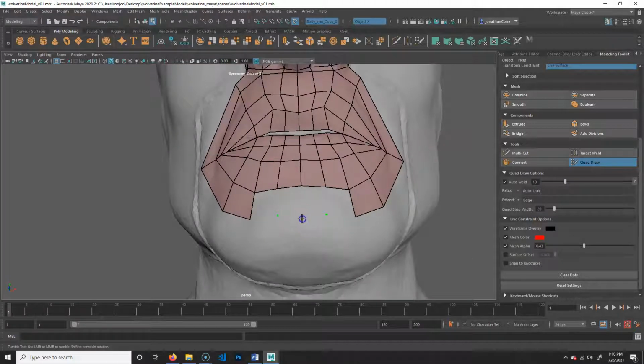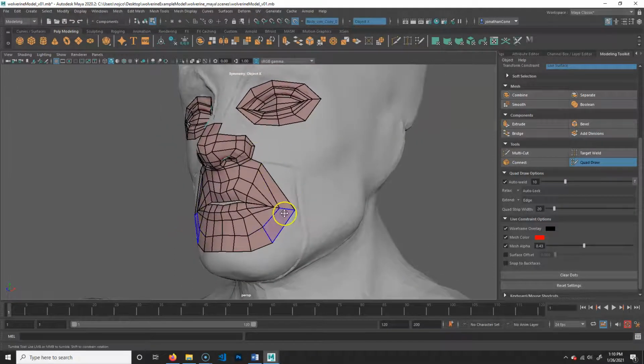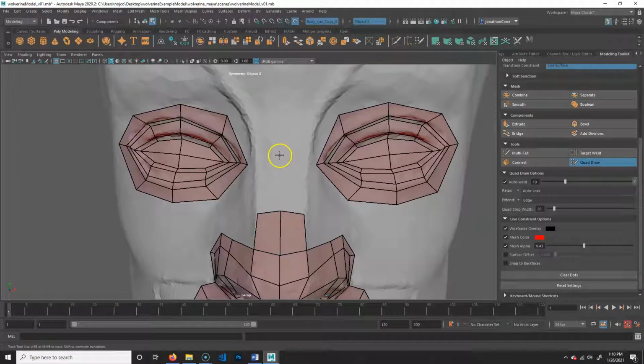Boom, and let's click this. And Shift, and Shift. Okay, so now I've got the mouth attached to the nose. I got the nose going. Let's just go ahead and see if we can get this attached to the eye. The face is by far the hardest part.